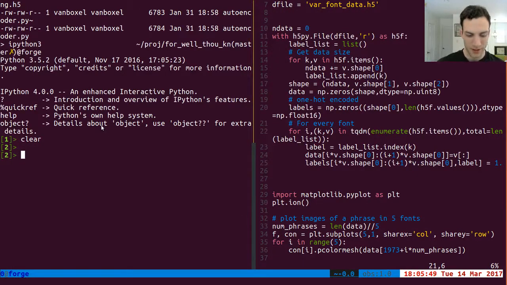So I've got IPython open right here. Let's just import Keras. Let's see what happens. See if it breaks in my face. Using Theano backend. Okay, so that's fine.